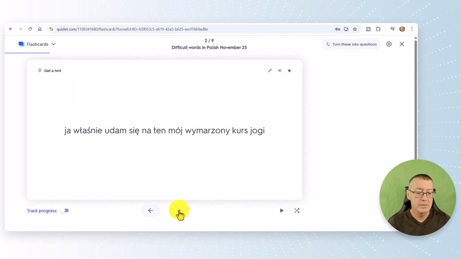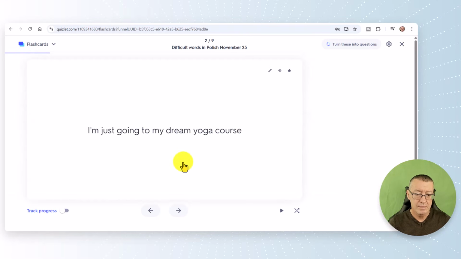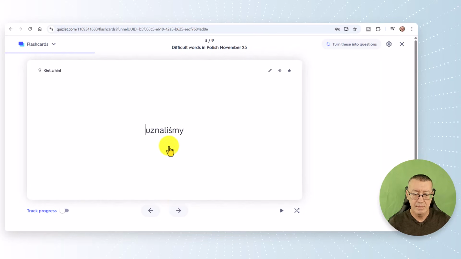Next one. Ja właśnie udam się na ten mój wymarzony kurs jogi. So go to my dream course, yoga course. And again, yeah, going to my dream yoga course. Next one, Uznaliśmy. Decided. Okay, so you can see how I can use this tool.